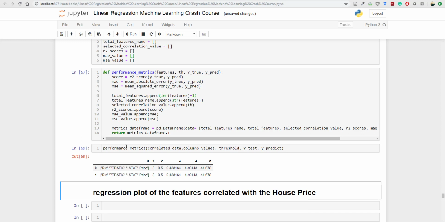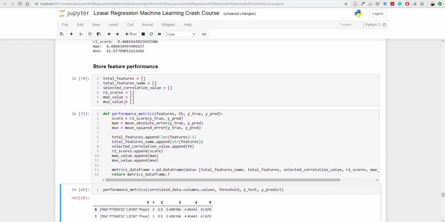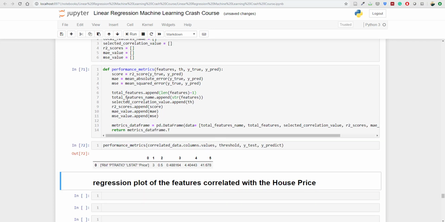Now once we run this, let's see what happens. Oh, it is showing 2 lines. Then we need to rerun from here itself. During the testing, I had rerun it. Okay, now you see we have got a pretty nice result. We have the total features, RM, PT ratio, L stats and the price. Then it says there is a total number of 3 features, the 3 features which we had selected, and the correlation condition was 0.5, R2 score is 0.488, mean absolute error was 4.4 and mean squared error is 41.67.